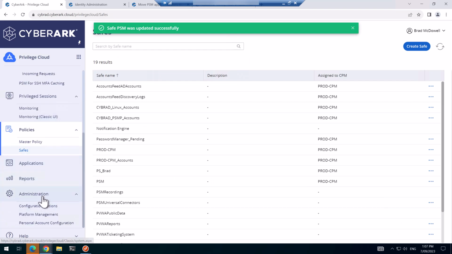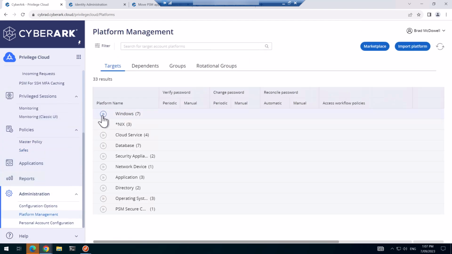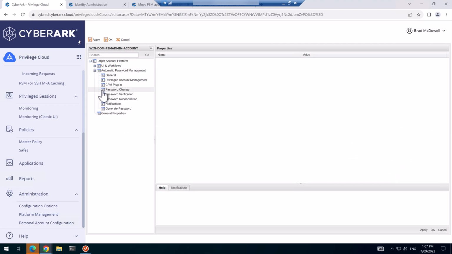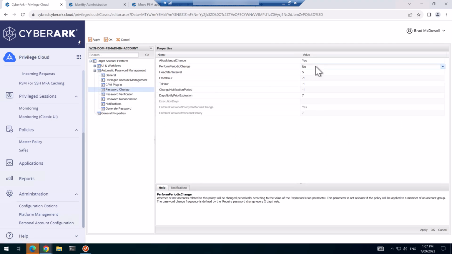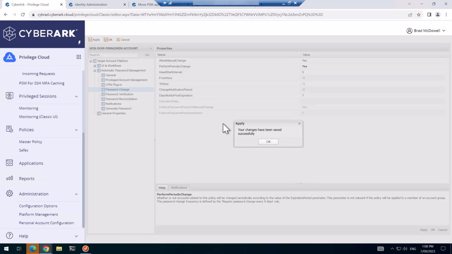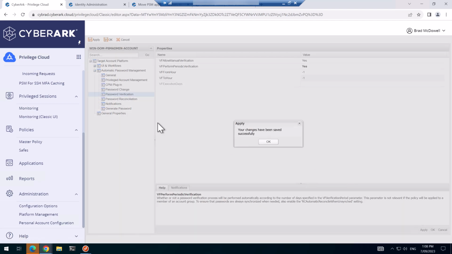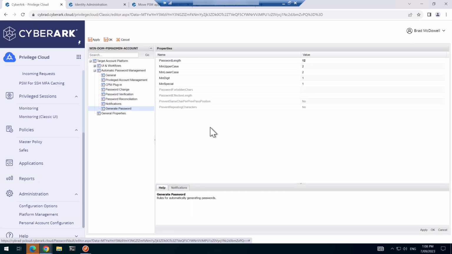We'll scroll down to administration, then platform management, and we can see a platform here under Windows that's called win-dom-psm-admin-account. So this platform I like to modify, so we'll hit edit on that. And we'll go to automatic password management, password change. We'll set that to yes. We'll go to password verification. We'll also set that to yes. And I'll go to generate password. Some environments have a minimum password length that's more than 12 characters. So I'll set this to 20. So I'll apply that.